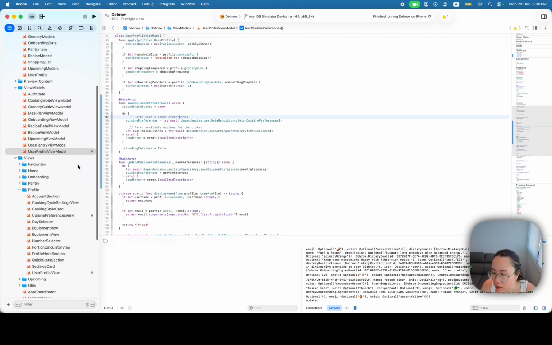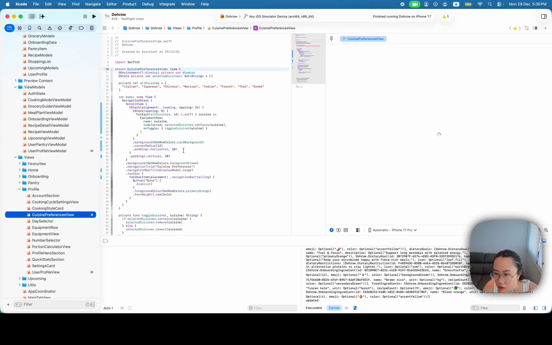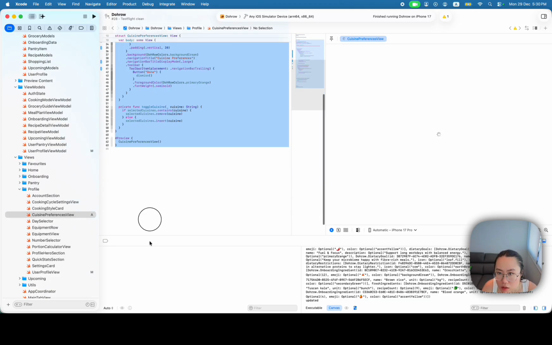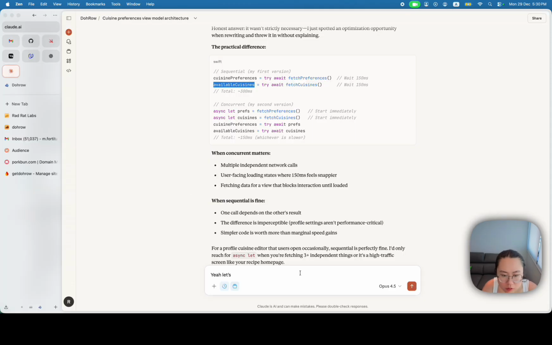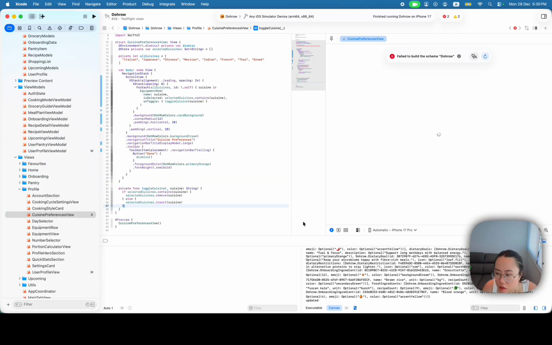Okay, good. Now that we've updated the view model, we can pass it into this cuisine preferences view. Sequential version, so it's simpler. Okay.